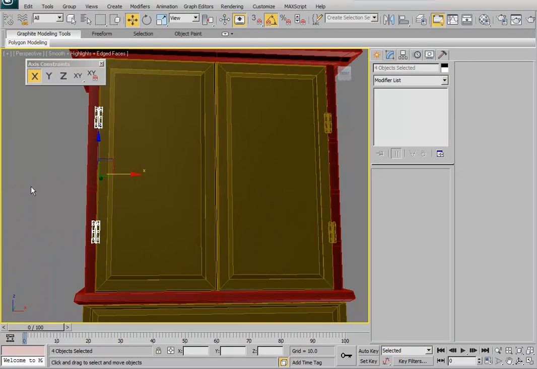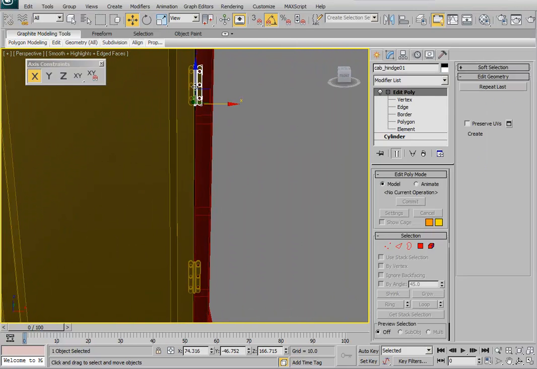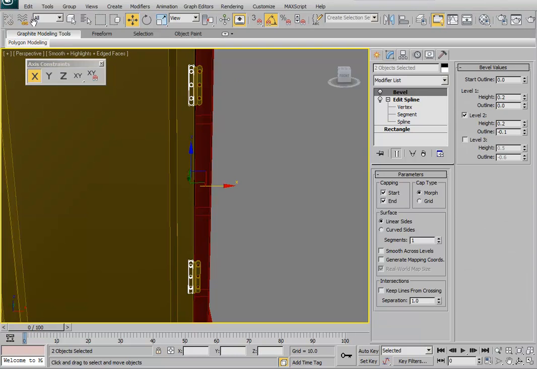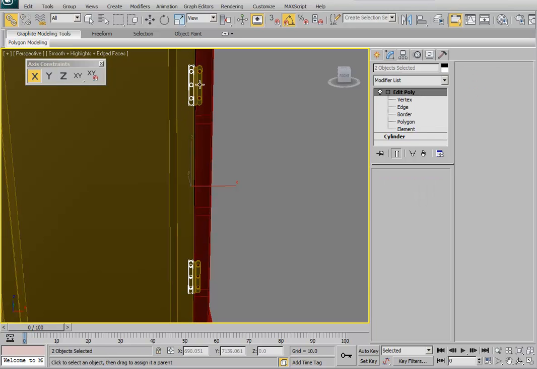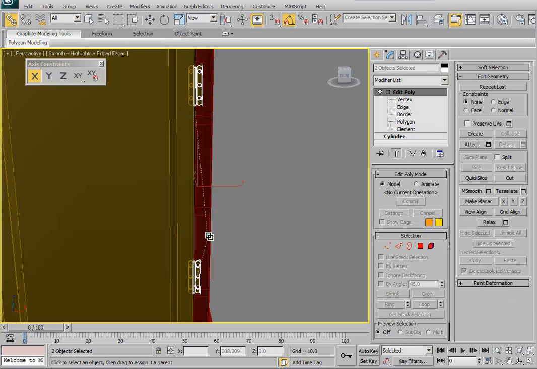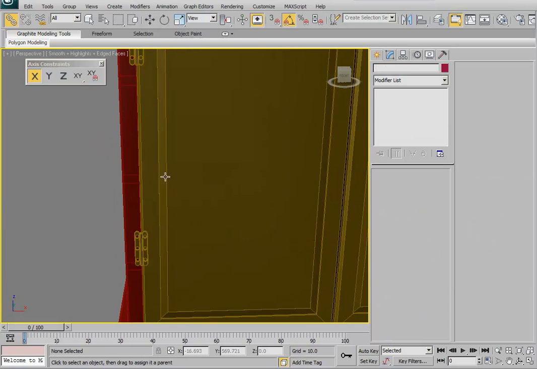Something like so. Okay. Now what we want to do is select these two guys here and then go to our link up here, so click on link, selecting link, drag a marquee to the door, select these two and drag a marquee to the cabinet. Okay, I'm going to do it again.